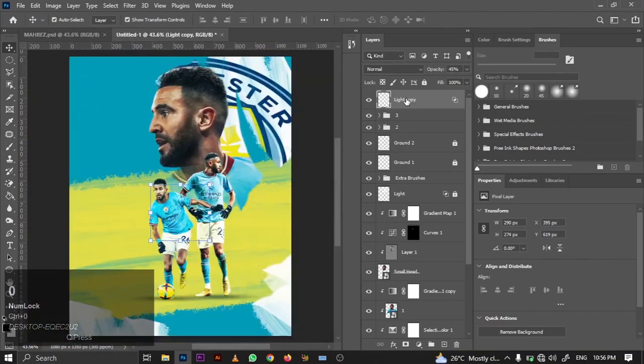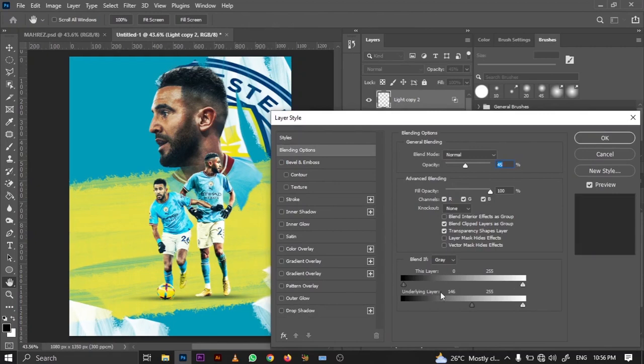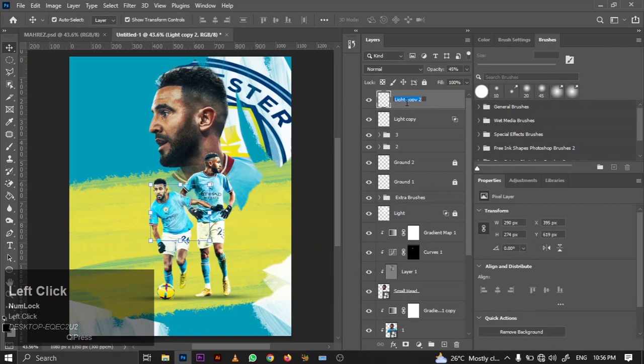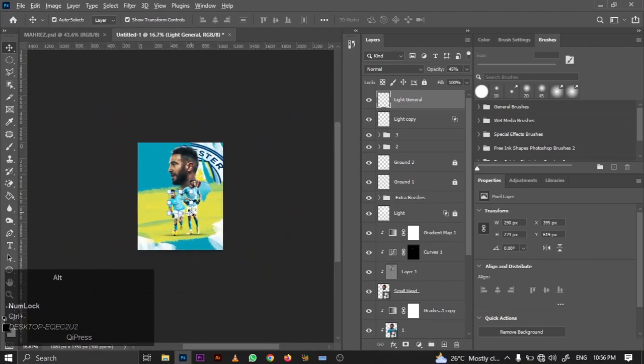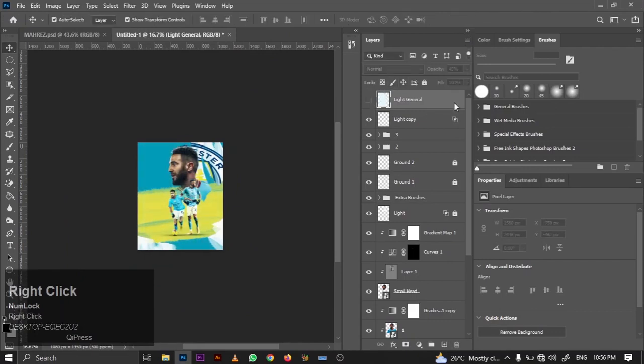So Control 0. And next thing I'm going to do here is duplicate this light again, and I'm going to double click on it, move this one back here, and I'll make this one light general. Okay, Control 0. Then I'm going to scale this light up, make it big. What I'm going to do is not do this. I'll delete this one.